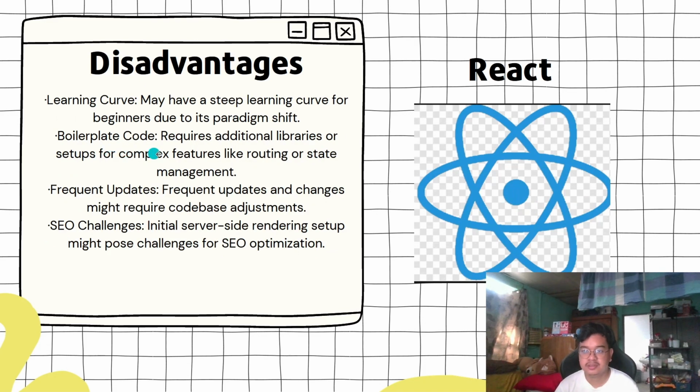Another disadvantage of React is the boilerplate code. It requires additional libraries for setup for complex features like routing or state management. It's not a one and done setup, but you can find this easily just as long as you ask for help in the community support of React. There's a lot of developers that are willing to help with your problems and guide you with the different guides and documentations available on the internet.